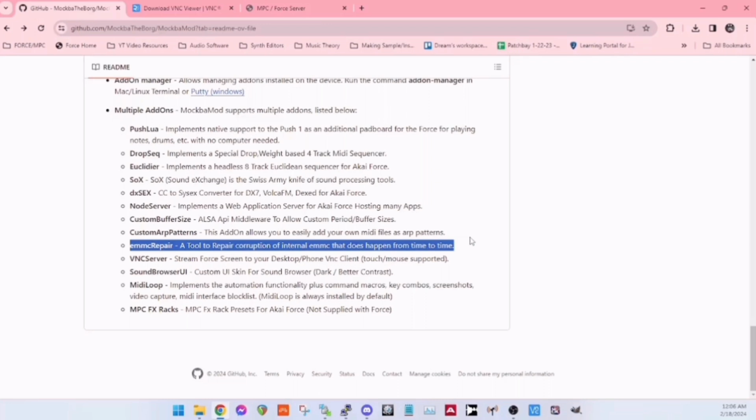If you're not familiar with what an EMMC is, think of it as the hard drive that holds the Force OS, the firmware. And so if that gets damaged like that, it can create issues. Now this is a software issue, not really a hardware issue, even though it kind of sounds like one. It is fixable using this EMMC repair tool that Amit and Mockba, I believe, both came up with. It essentially does a disk repair for your EMMC.